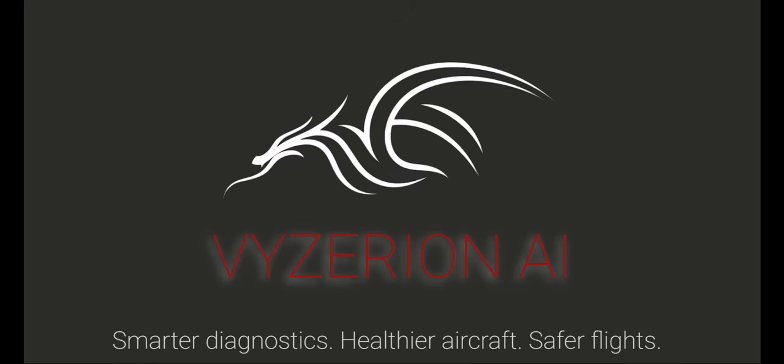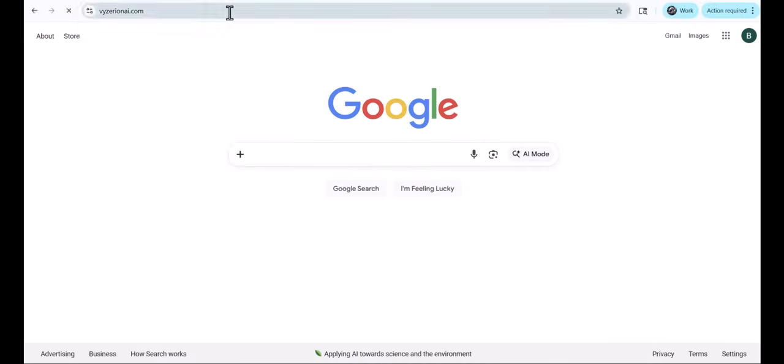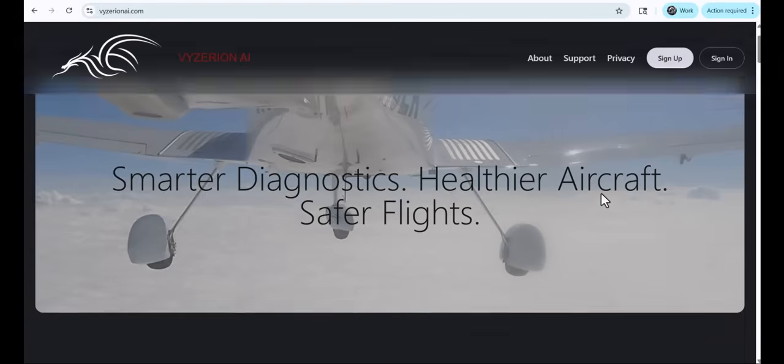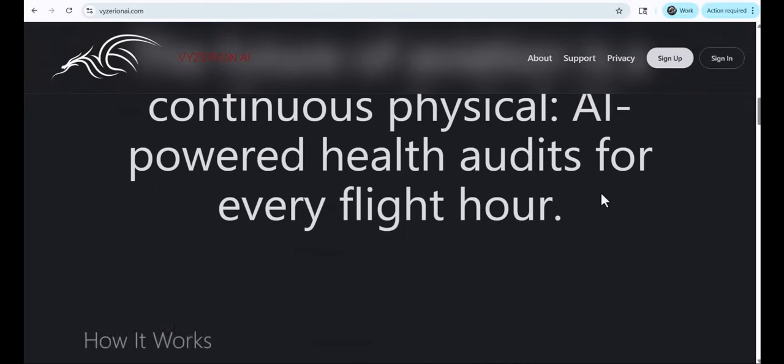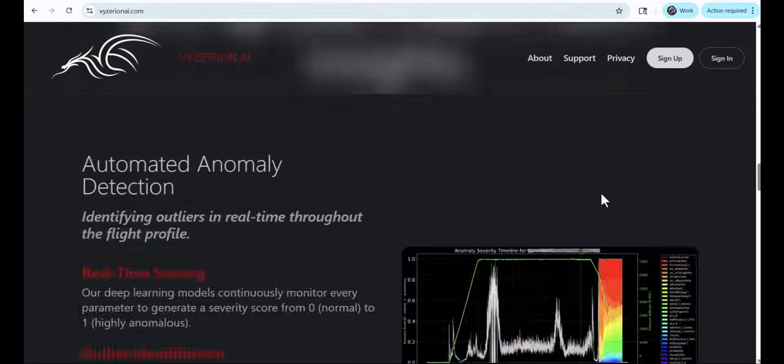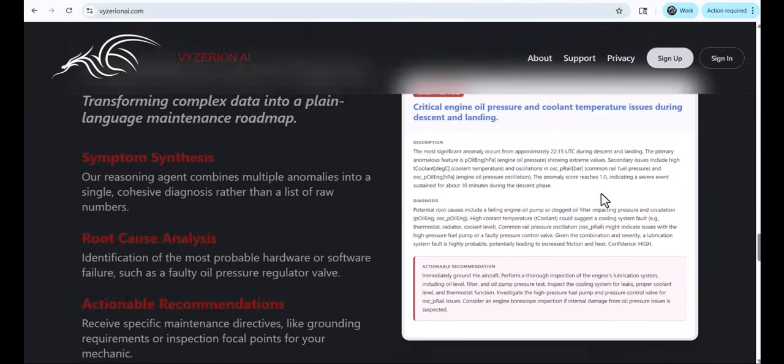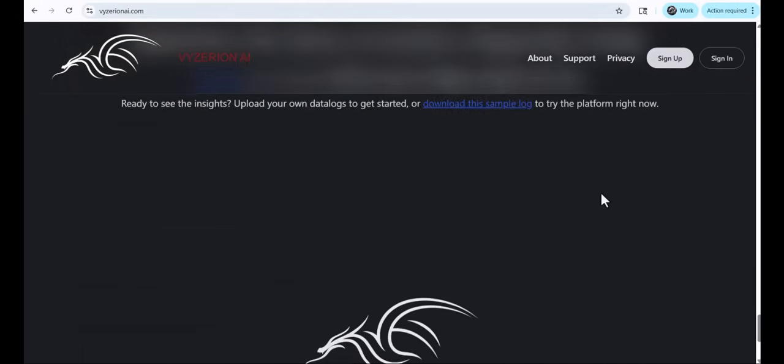Hello, I'm John Sipple. I'm a DA40 owner and pilot, but I've also spent 20 years working in artificial intelligence. I wanted to know if my engine was truly healthy, not just green in the arc, so I combined those two worlds to build Vyzerion AI. Think of it as a virtual master mechanic that reviews your flight data after every single landing, looking for patterns no human eye could catch.